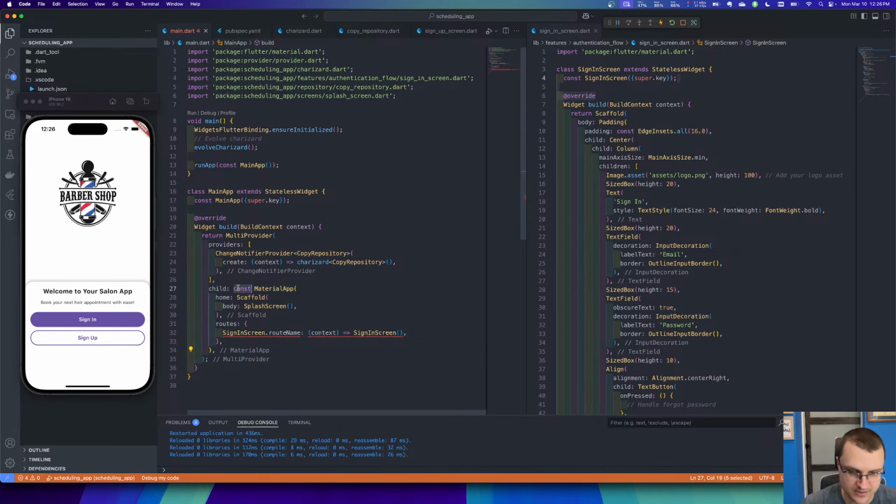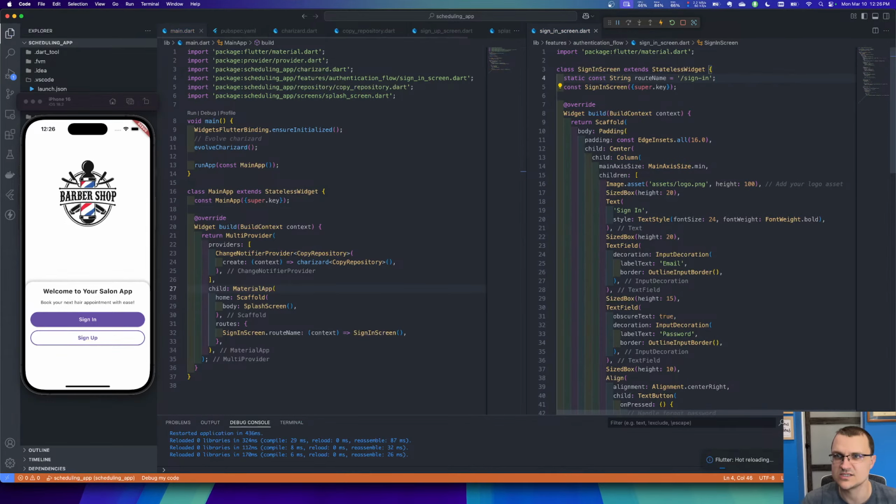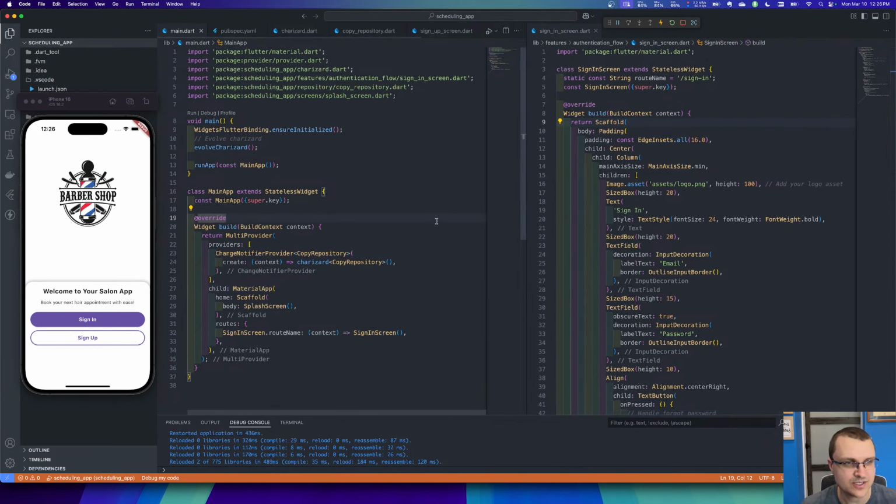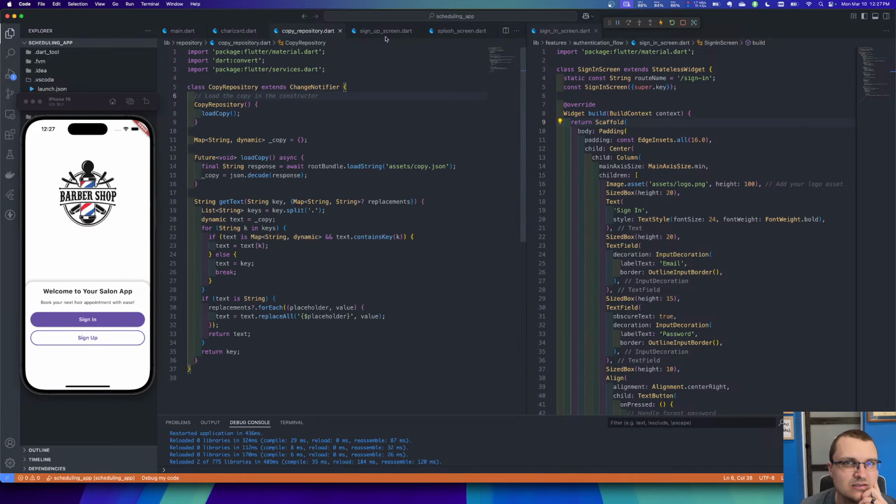Oh, it doesn't like const. That's good. All right. Oh, it already did. So here we should have, I don't know if it has to be static. It does have to be static. Cool. So sign in is that. Okay, cool. So now, let's go ahead and add the button click on sign in so that whenever we click this button, we just do a navigator, whatever it is.